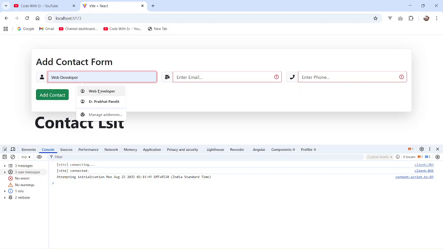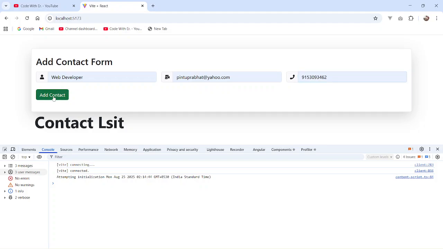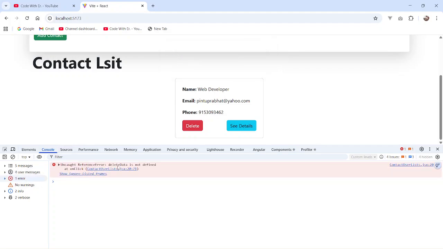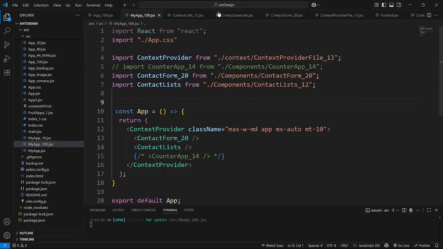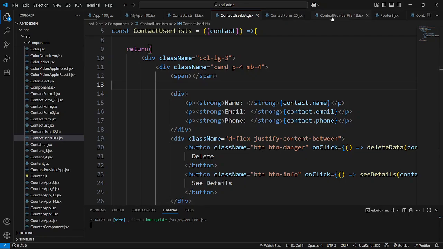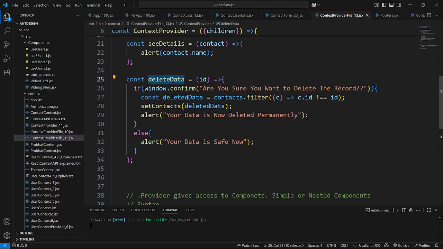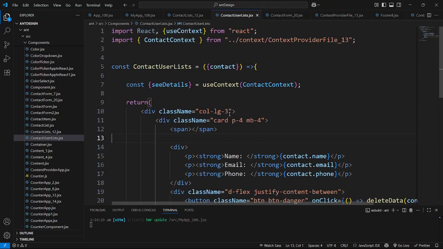And now add one contact, add contact. So contact added, delete it. So we got the issue here. Go to the error. So delete data is not defined, okay. Delete data, it is saying this delete data. So come here, okay, we have to use it first, guys, here.